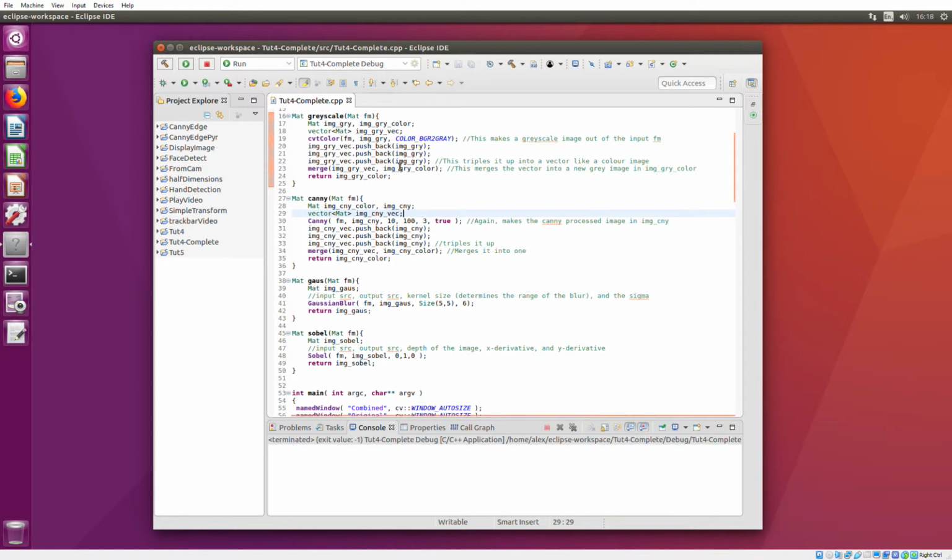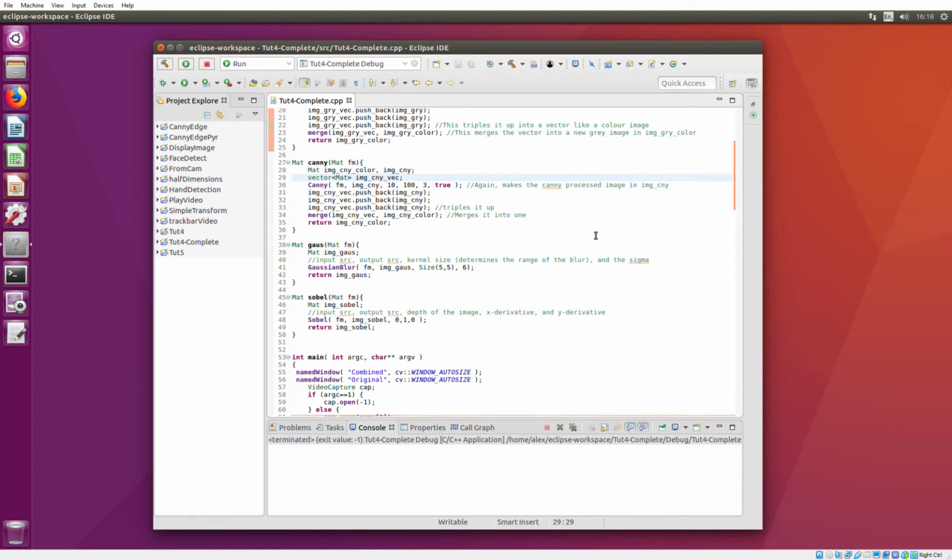Very similar to how we do the grayscale. Make the canny processed image in image underscore canny, triple it up and merge it into the vector. The third function called Gauss, this is for doing the Gaussian blur effect. And then here we have input source, output source, kernel size, which determines the range of the blur, and the sigma.